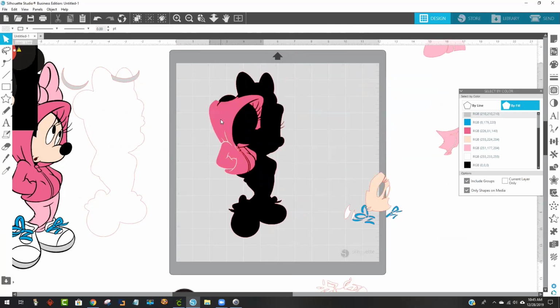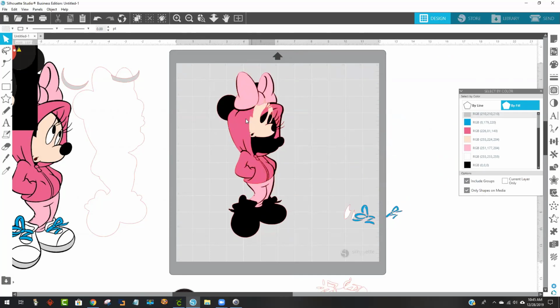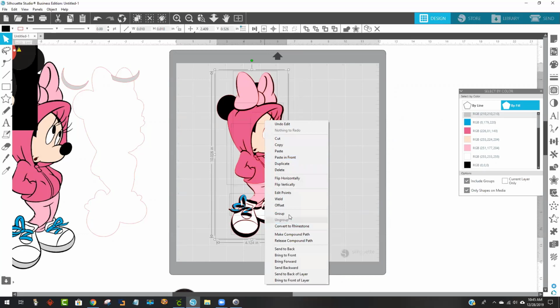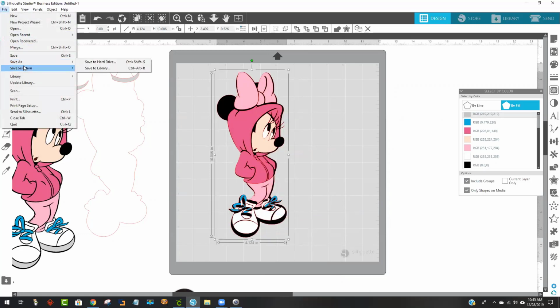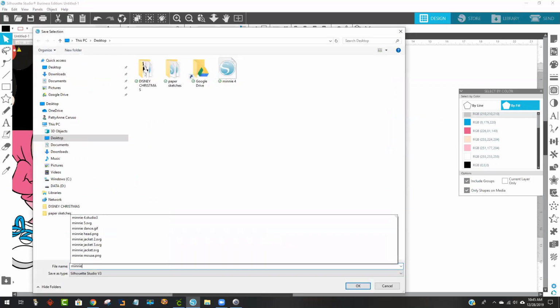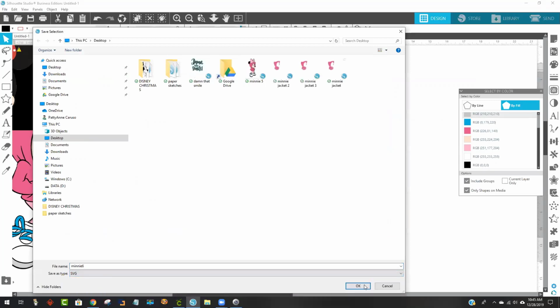All right, so let's put her back together. Sorry, excuse me. So I think that's what the image issue was. I had all those little extra pieces that I didn't want. So let's try this one more time. I'm just going to group it, and we're going to go to File, Save Selection to Hard Drive, Mini 6. Make sure I save it as an SVG. Save.